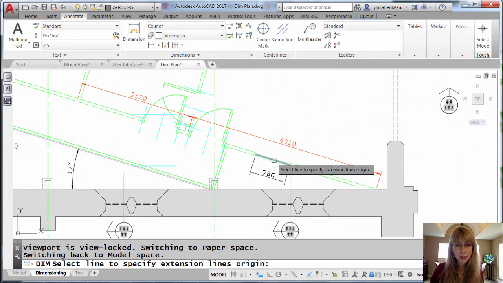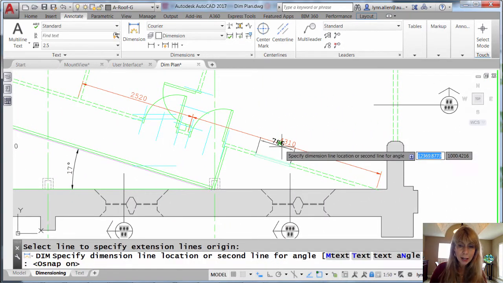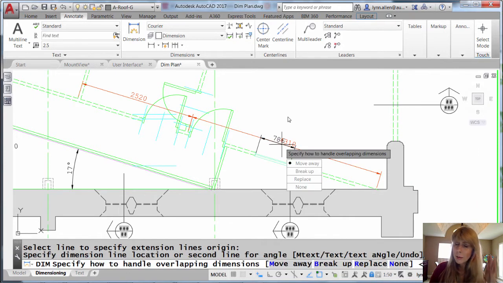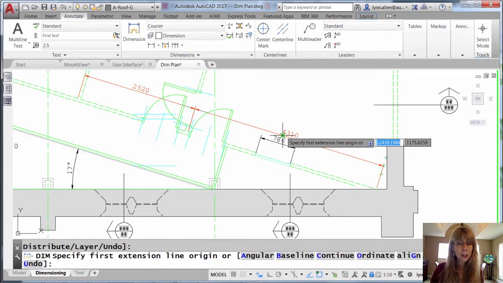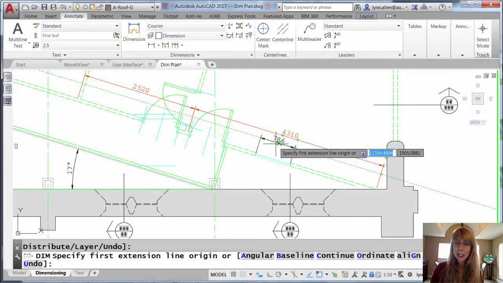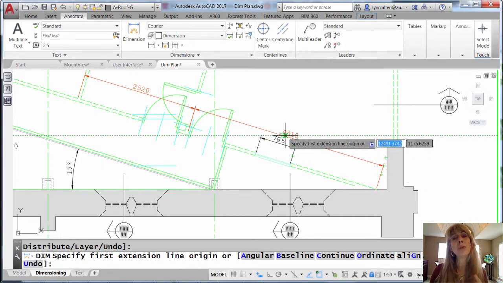I'm going to dimension this object right here, and then I'm going to drop it right on top of this dimension. I can hear my drafting teacher crying right now, breaking a drafting rule. So take a look at the screen. It says, do you want to move this dimension away? Do you want to break it up, replace it? Let's try move away. Now take note, the dimension that I just placed wins. Its location stays firm. The other dimension is moved away.